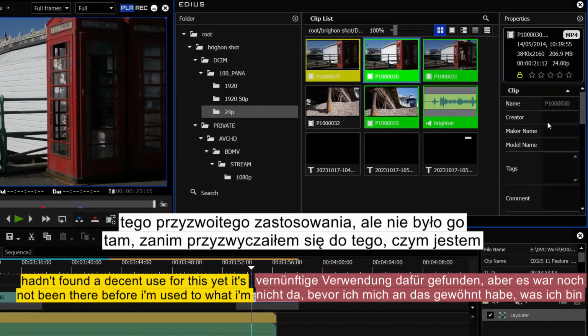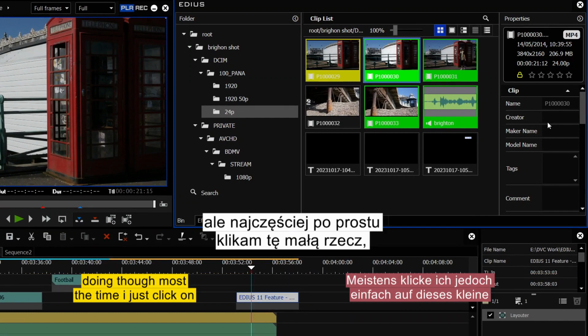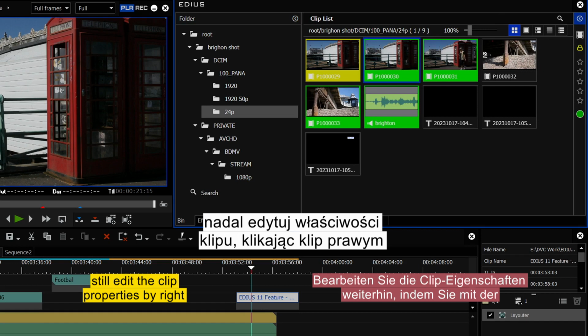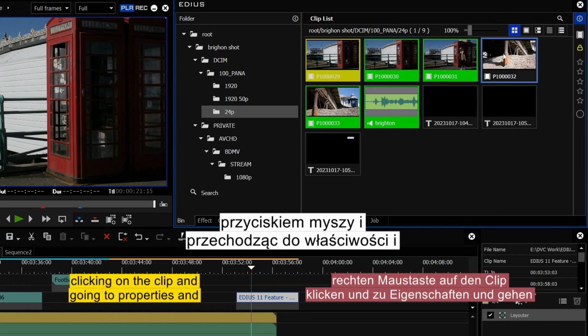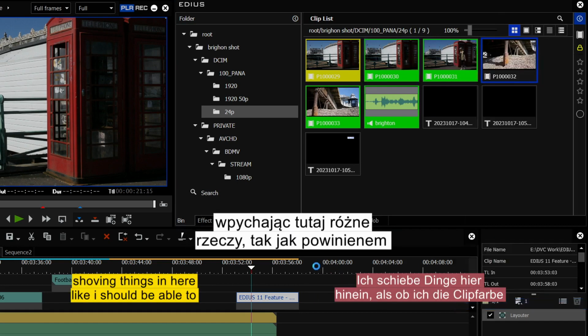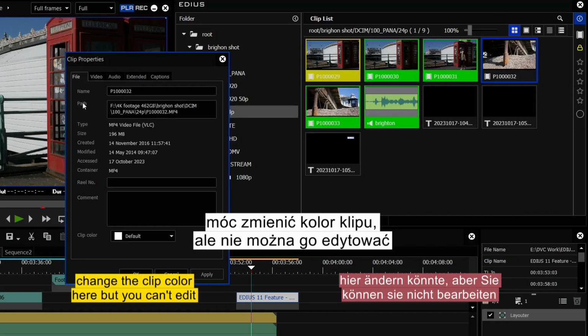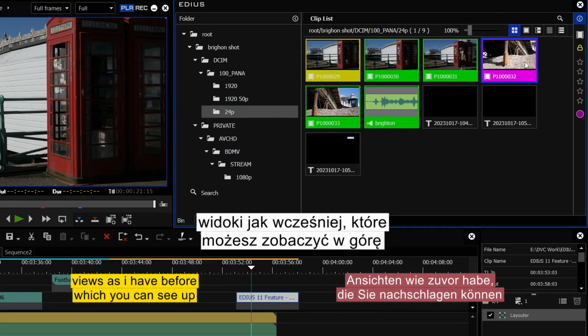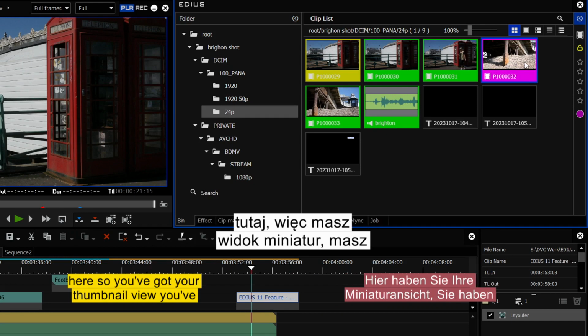I haven't found a decent use for this yet. It's not been there before. I'm used to what I'm doing, so most of the time I just click on this little thing to get it out of the way. You can still edit the clip properties by right-clicking on the clip and going to properties. Like I should be able to change the clip color here, but you can't edit things directly in the bin.